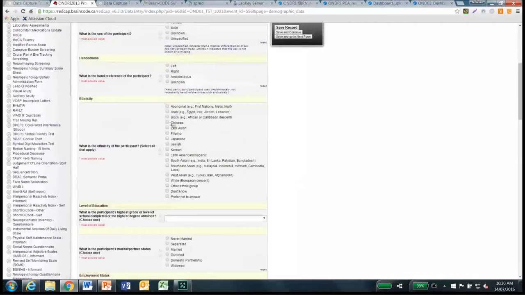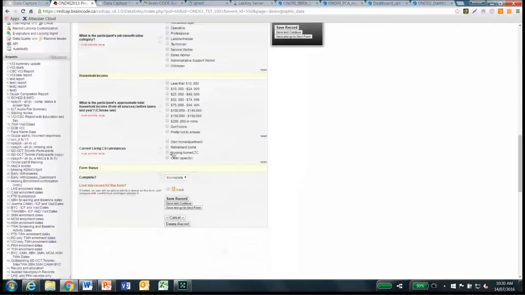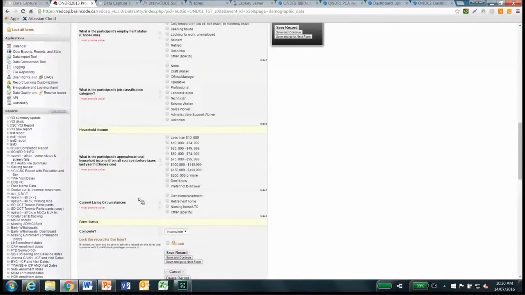And as you scroll down, you can see that once you're filling out these different aspects of it, you can save the record, and you can also lock the record. And this, again, is something that requires special permission. It would be a monitor. It would lock the record, and then to unlock the record to make any changes, you would have to go through that specific monitor.